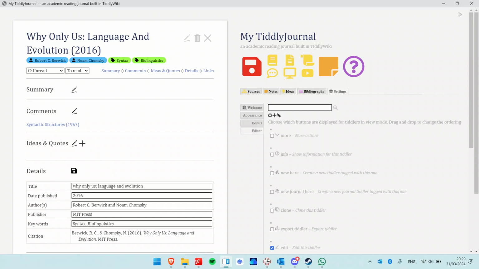Finally, there's the editor tab. If you know how to use TiddlyWiki, which is the program that this program is built using, then you can use the editor to look under the hood and change things more fundamentally. It's also what I use to actually make the updates for this. So yeah, that's about it.